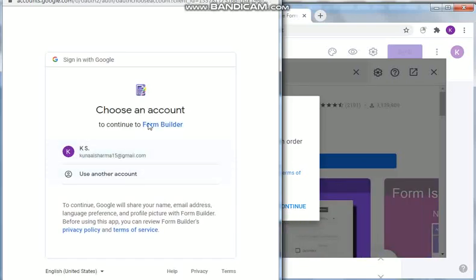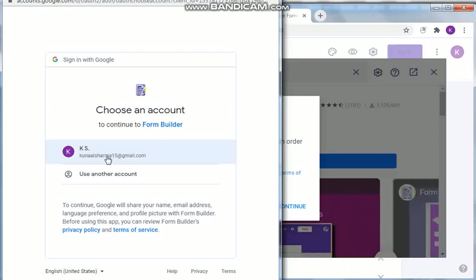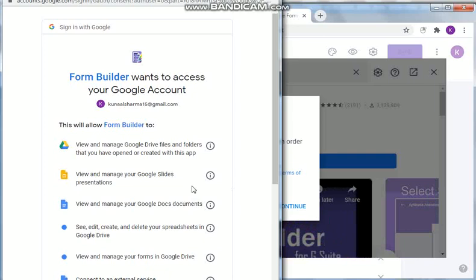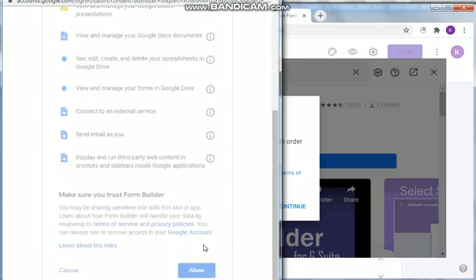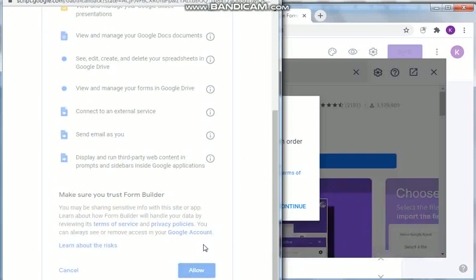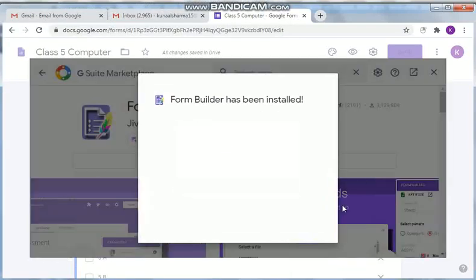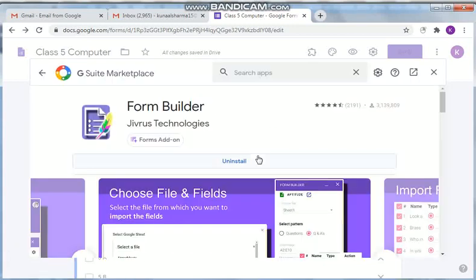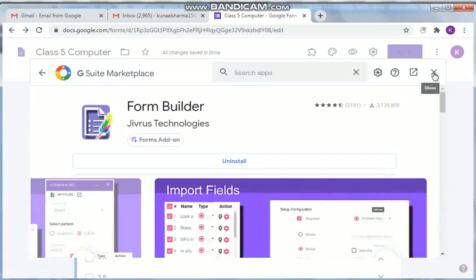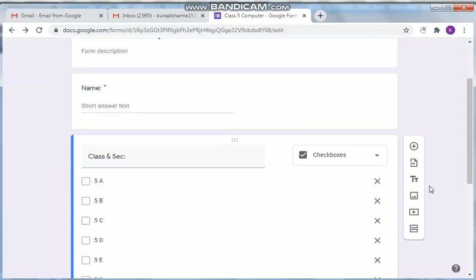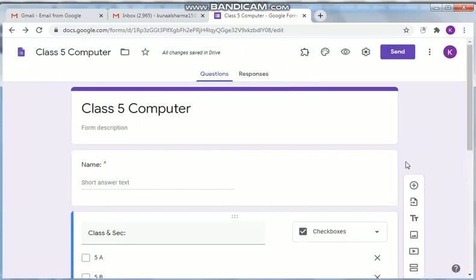and for this account, Kunal Sharma 15, I'll click on this, and I need to give permissions for everything. So click on allow, and this is how I have taken the add-on. Form builder has been installed. Now click on the close button, and now can you see over here, this add-on is ready for use. Now how to use this?